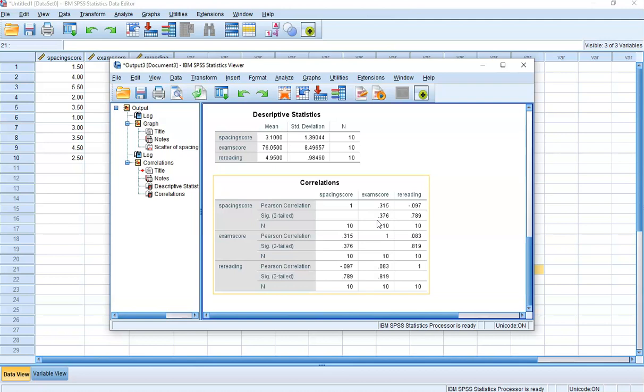Oh, one other thing. If you're using SPSS, it does not provide the 95% confidence interval for the correlation. So you'll have to do that by hand if you're using SPSS. And you will do that by looking at the text. Page 390 will show you how to do that.